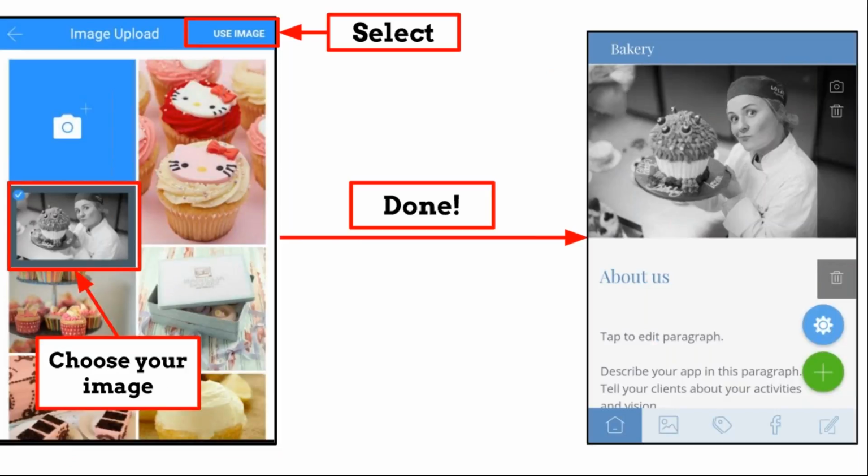Now you will see all the images that you have chosen. You will just press on the main image you want to use and then press on use image on the top right corner. And you're done. Just remember that this must be a really engaging image.